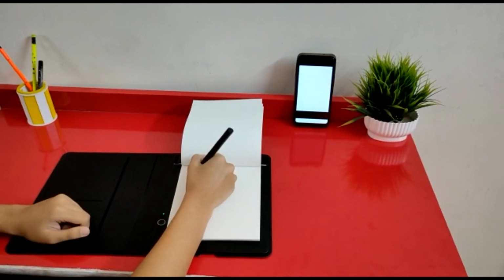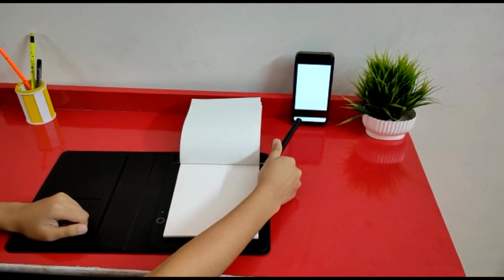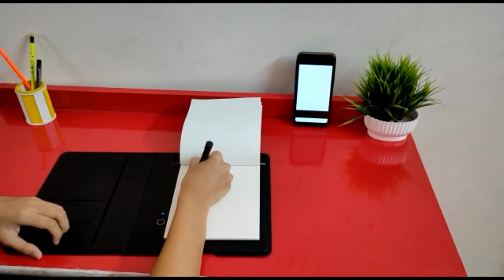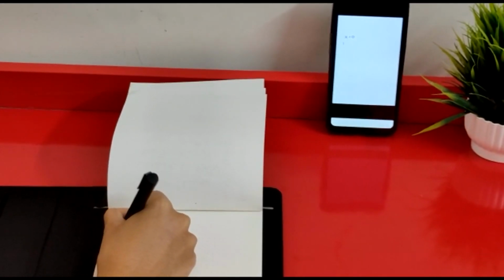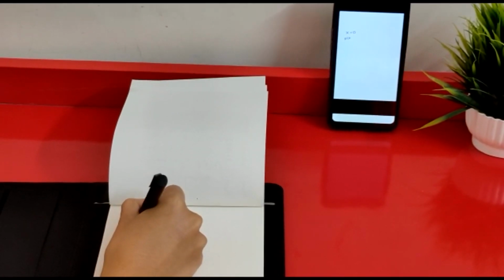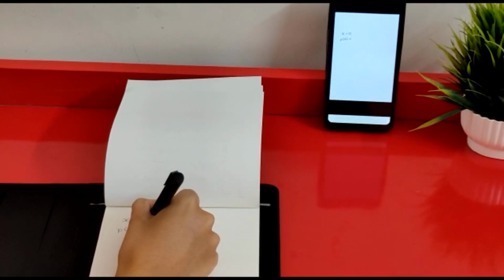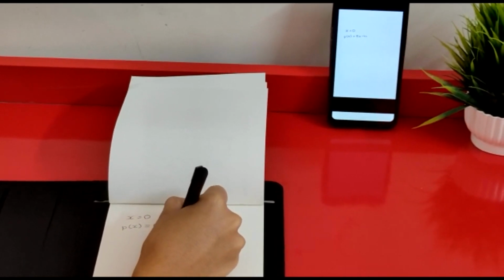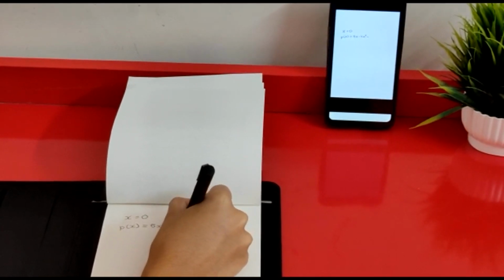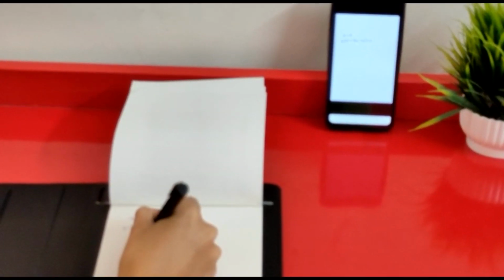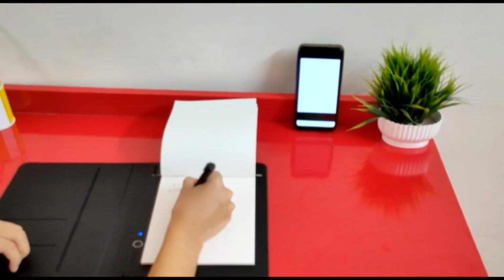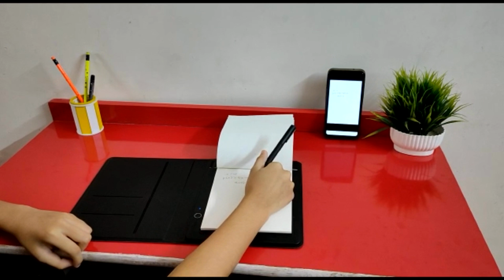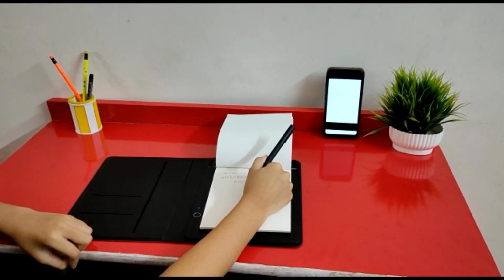So when I'm writing on the paper pad, the same will be visible on the whiteboard. You can share the whiteboard with your students in the Zoom app using the screen share option.